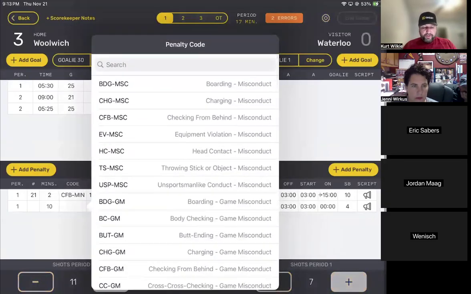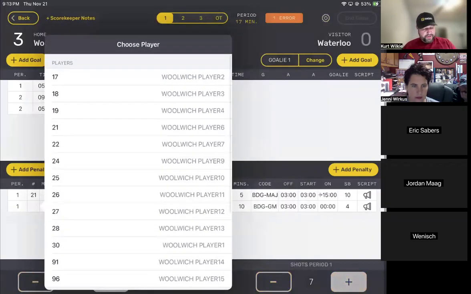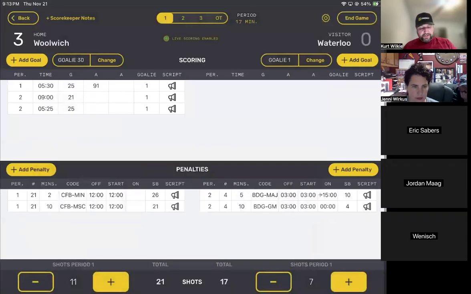We're going to look for our misconduct. In this case, it's very conveniently at the top: checking from behind misconduct. So we add that in there. And who is the player? In this case, it's number 21, and they are also going to be serving this. As this goes on now, it does automatically throw the 12s in there. We can fix that depending on when this player returns, that first player that's serving that 2-minute penalty, when they return to the ice.